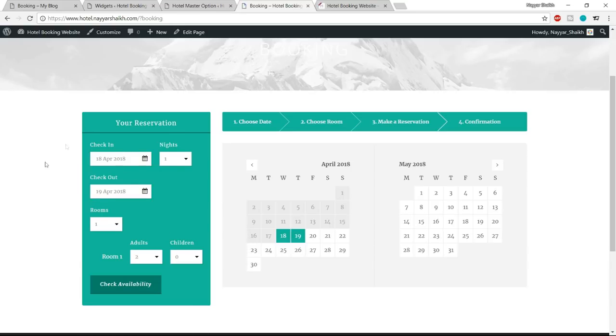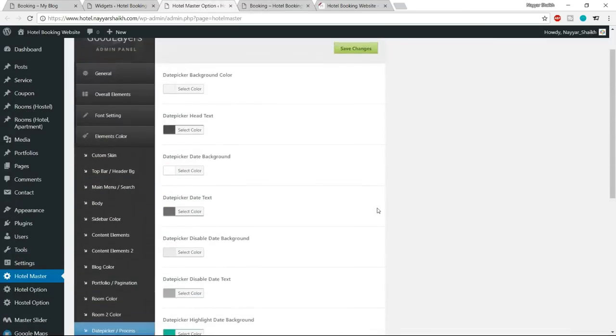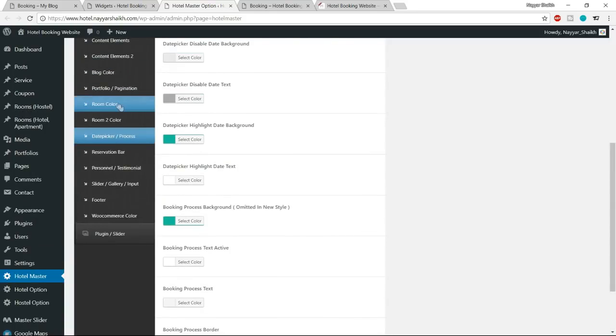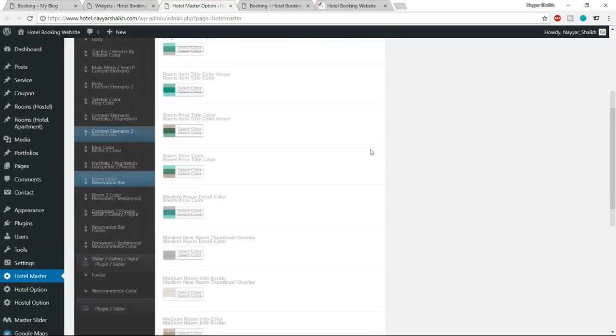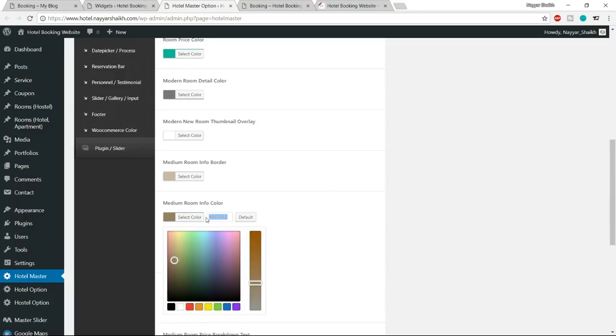Now let us see an example of how it works. Let's select something and click on check availability. Now as you can see, when I do so, there are some changes again that we have to do. First is that we have to change this color. Okay, this section. So again, come over here, and I think it is under room, I guess. Select this room. I think it is this one, medium room info color. Let's see, let's change this thing.